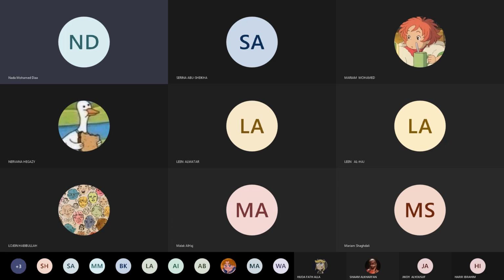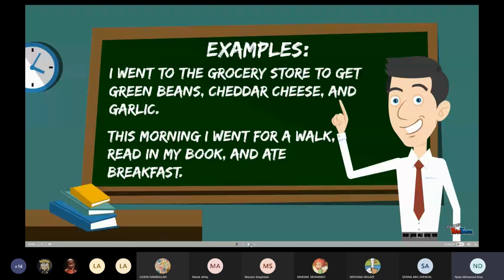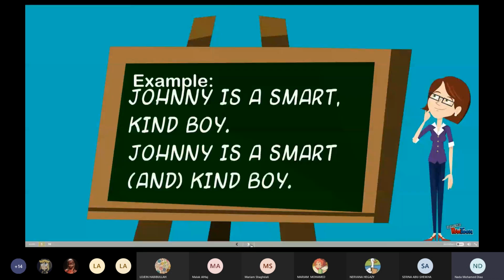Rule number 2. Use a comma to separate two or more adjectives. Only do this if you could put the word and in between those adjectives and have the sentence still make sense. So again, some examples. Johnny is a smart, kind boy. Or Johnny is a smart and kind boy. With the and, the sentence still makes perfect sense. So if I take the and out, we want to include that comma between our adjectives smart and kind.